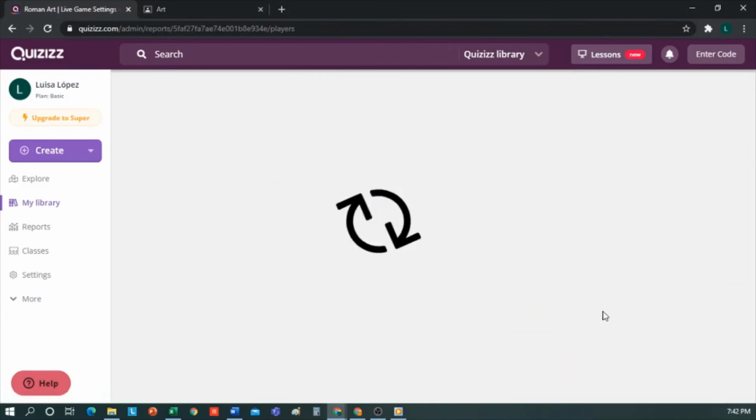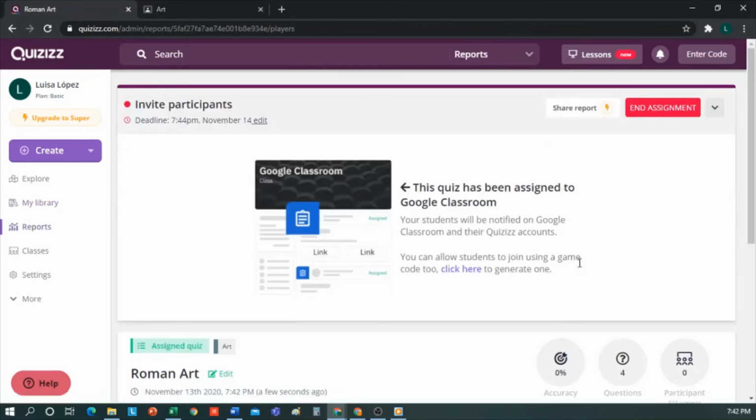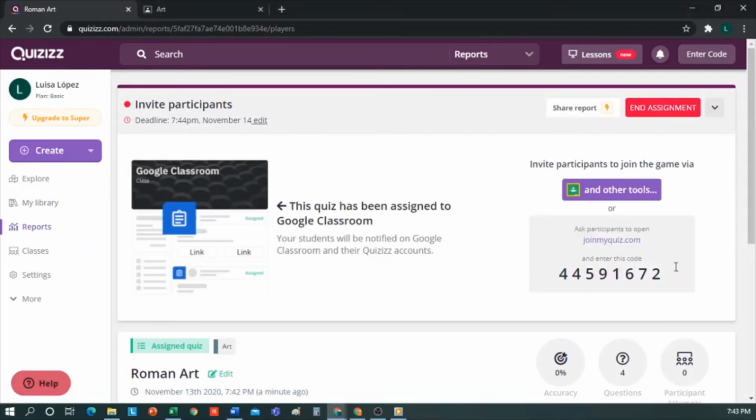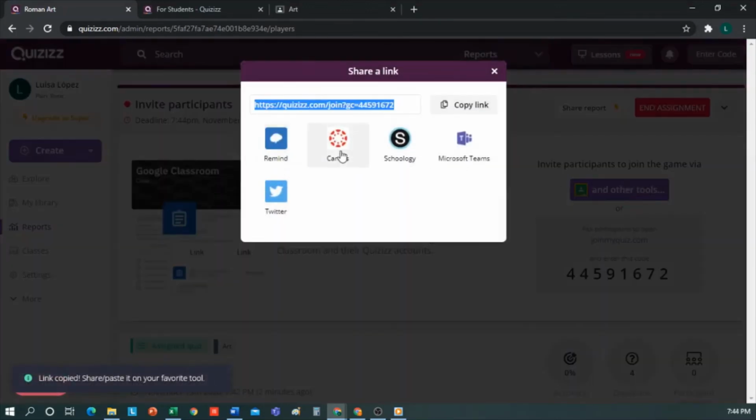It will automatically appear in My Tasks in my Google Classroom class. If I click here, I can also get the code for the quiz. If I'm in class with my students, I can tell them to enter this address in joinmyquiz.com and type in this number, or I can invite them with this link through any of these platforms.